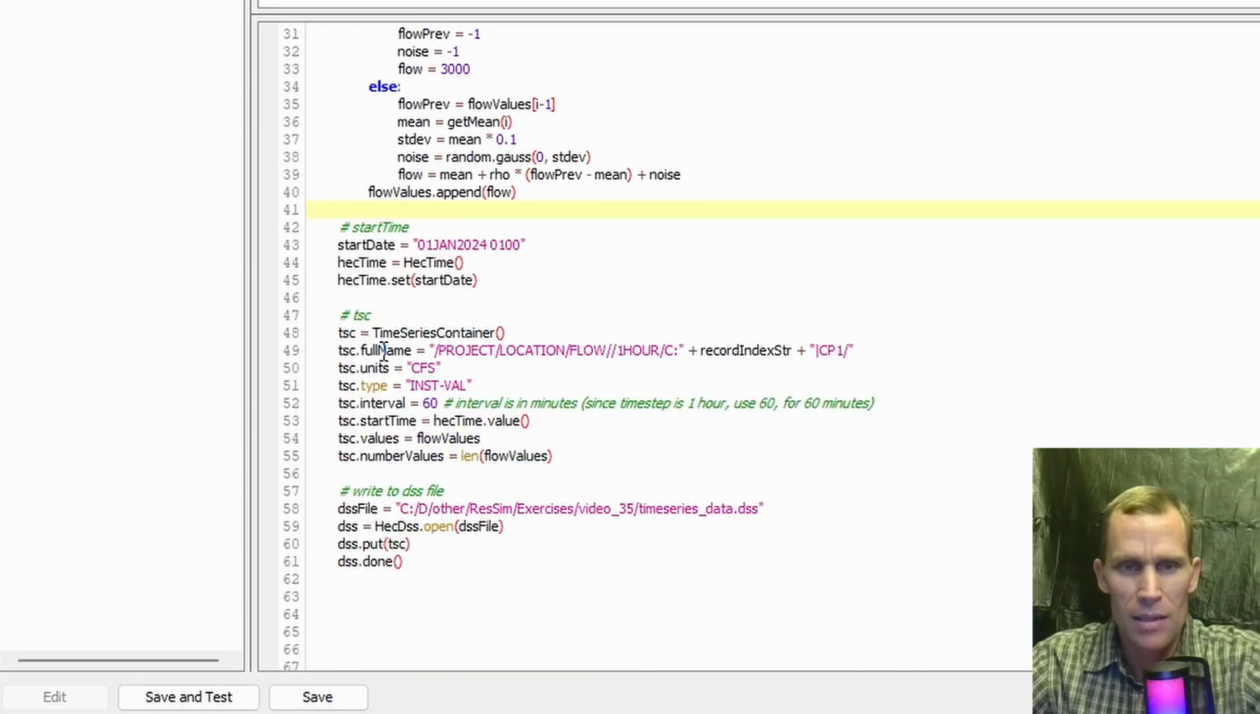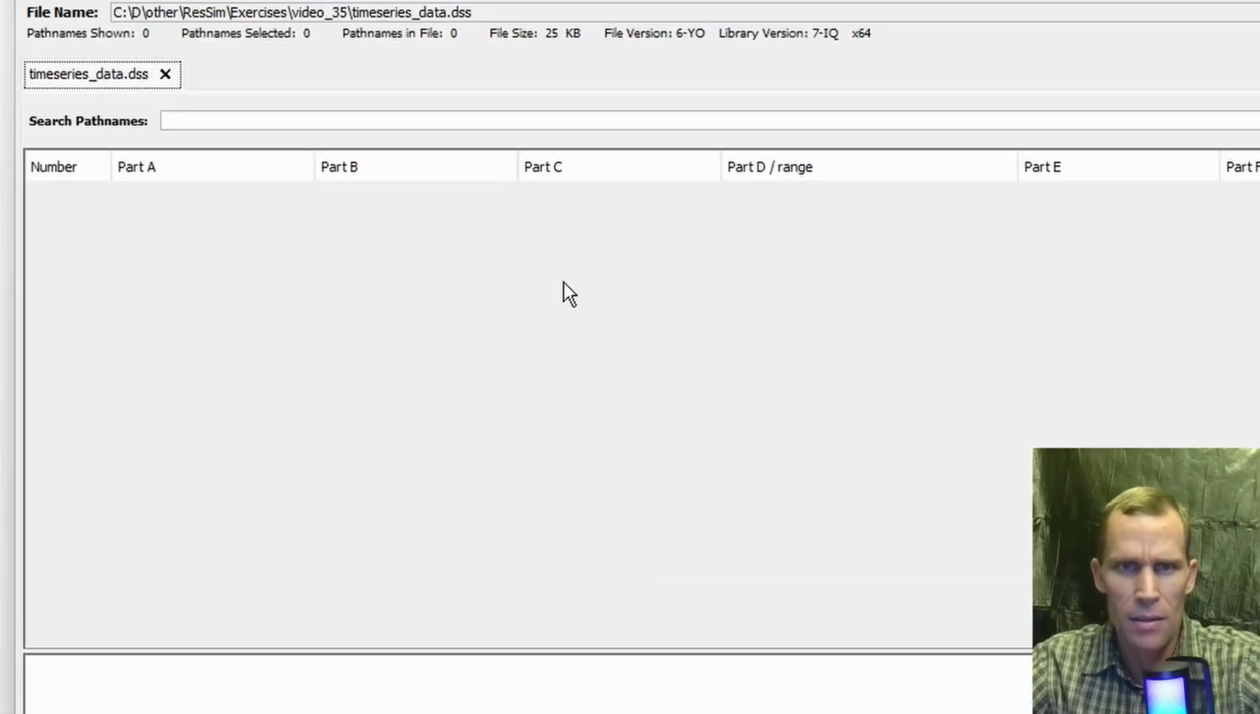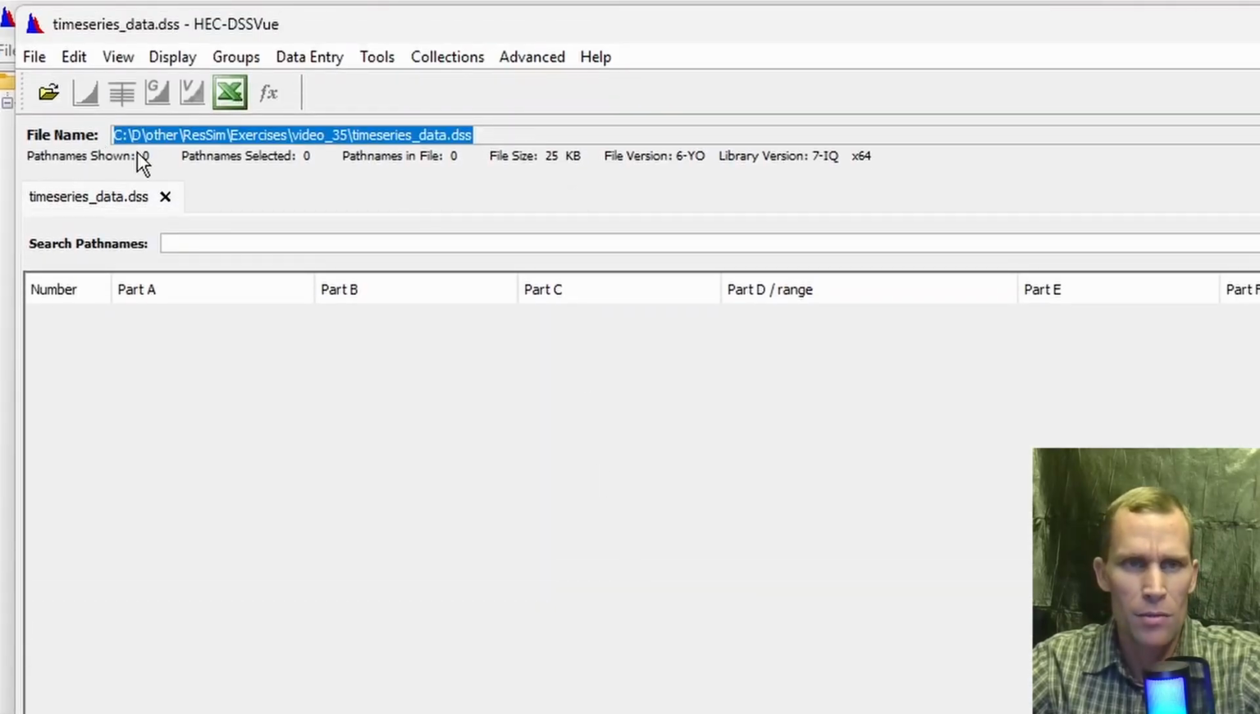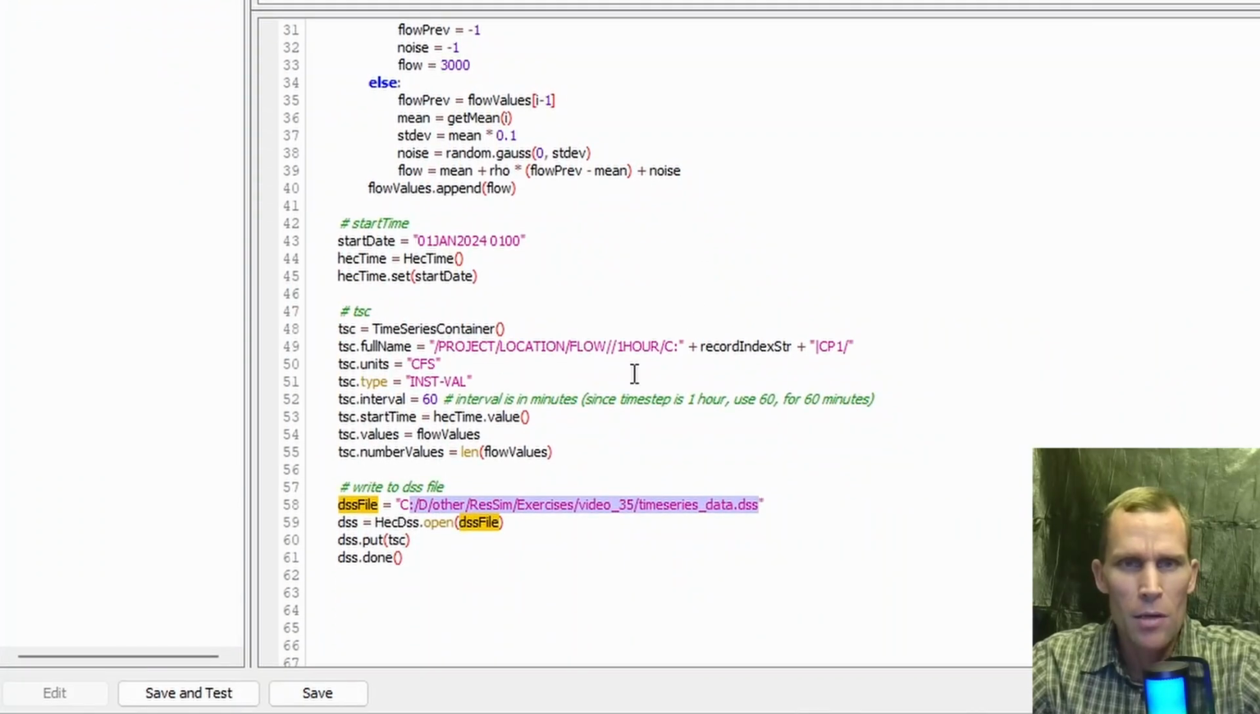Basically, I'm creating this time series container, and then I'm writing it to the DSS file. So this should be the same file that is right up here, but make sure to use slashes instead of backslashes. Okay, so I'm going to go ahead and run that and see if this works.